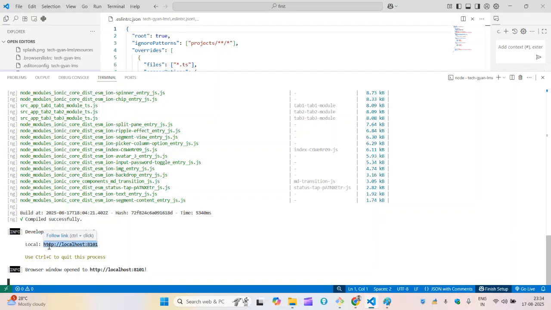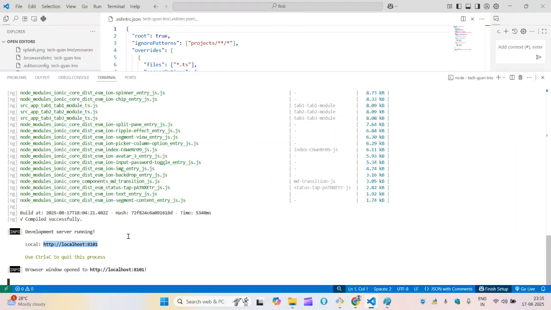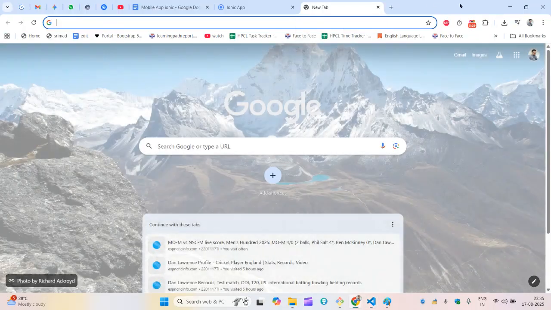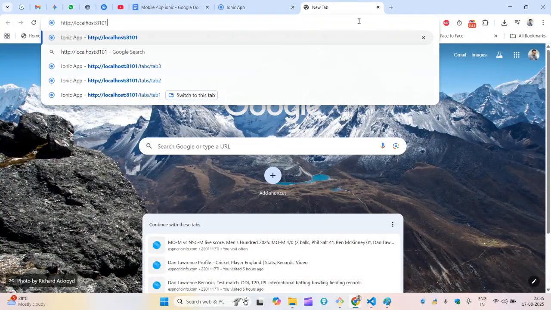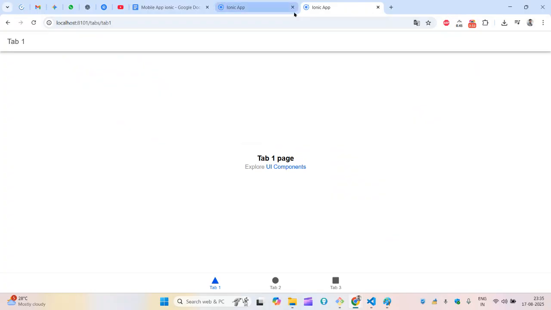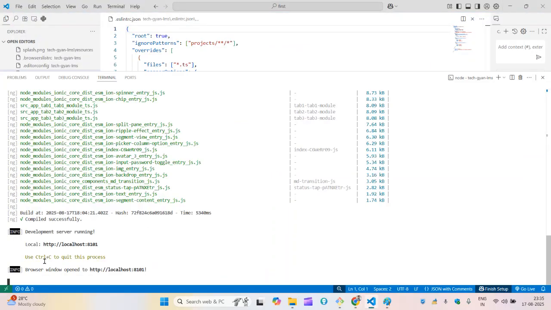Sometimes you will find that your browser does not open directly. So you can copy this running server address and manually open it in a browser. Now here it automatically opened for me, and when I manually open it, it remains the same. Use Control C to quit this process.